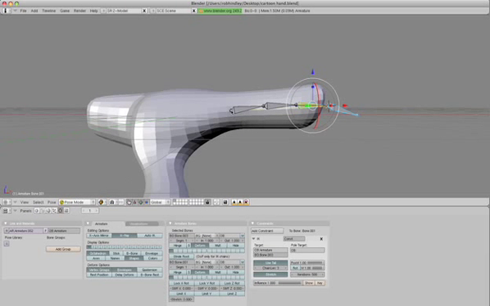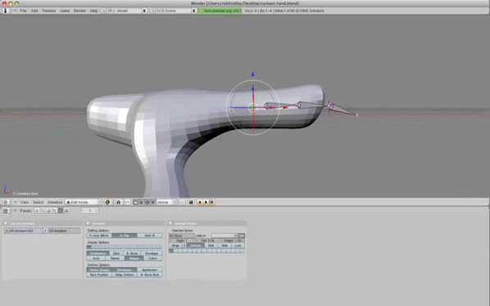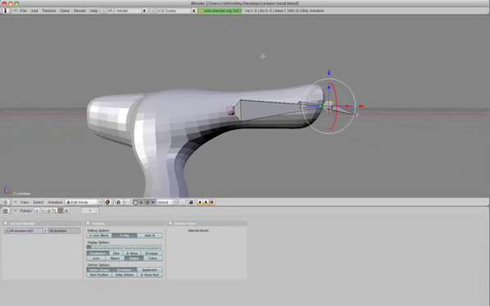Then we go to the tip of this bone, go back to object mode, select the tip of that bone, Shift S, cursor to selection, and then spacebar, add a bone, and then tip of this bone here, Shift S, cursor to selection, and then right click the tip of this bone, Shift S, and then selection to cursor, and it clicks into place exactly where we want it.